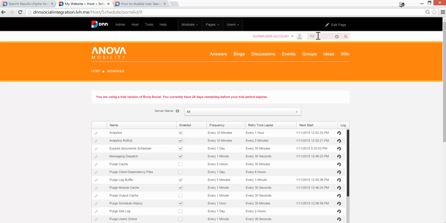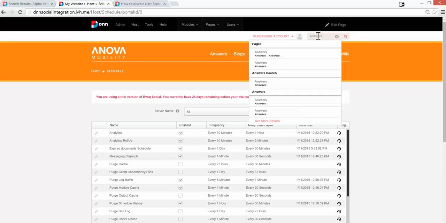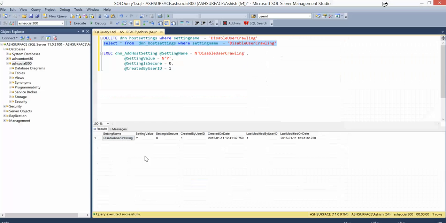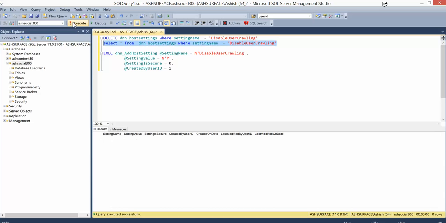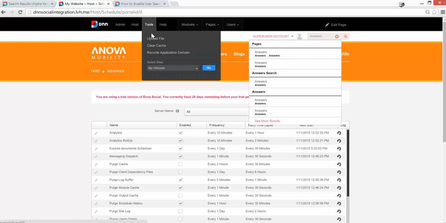I have a bunch of social stuff. So the search is still working. It's not finding users because that's what you instructed it to do. So what if you wanted to turn it back on? All you have to do is go back here, delete that setting. Delete it, make sure that it's actually deleted. Go ahead and recycle, clear the cache.